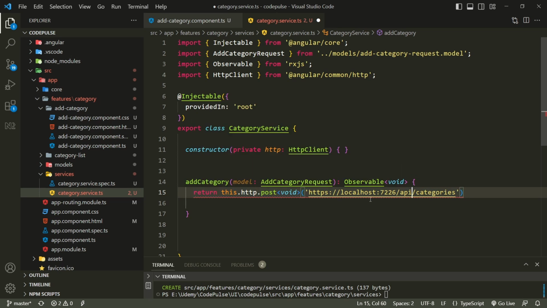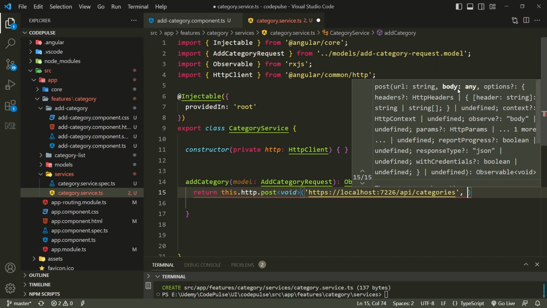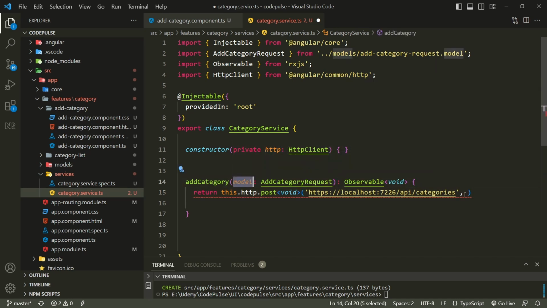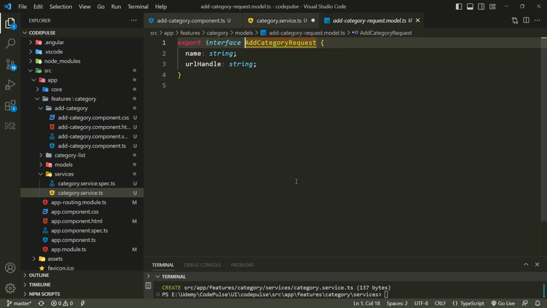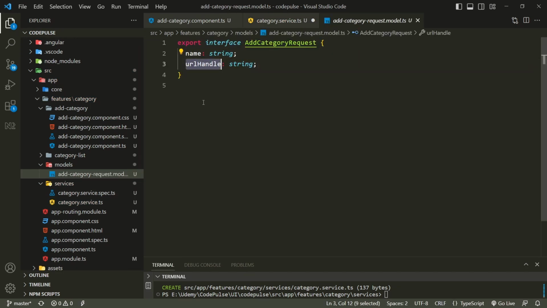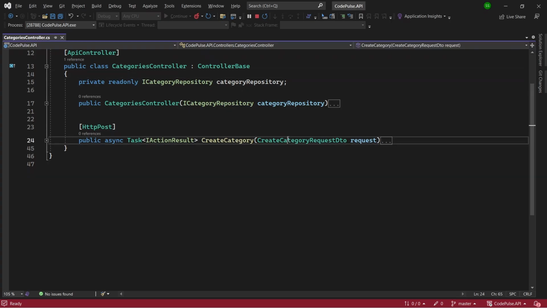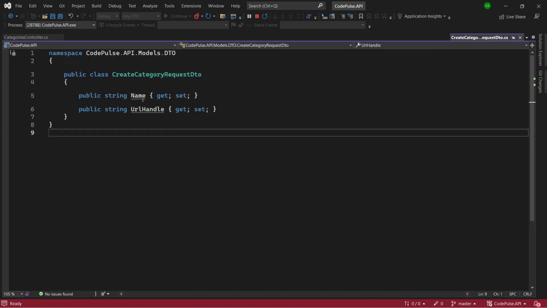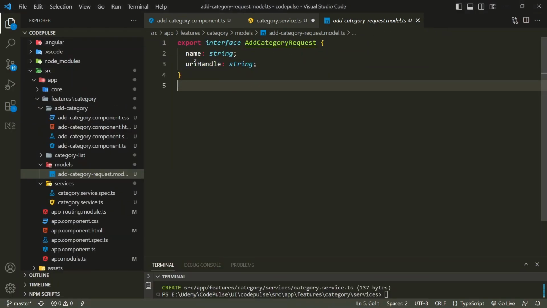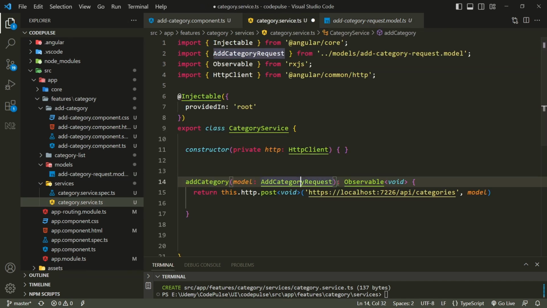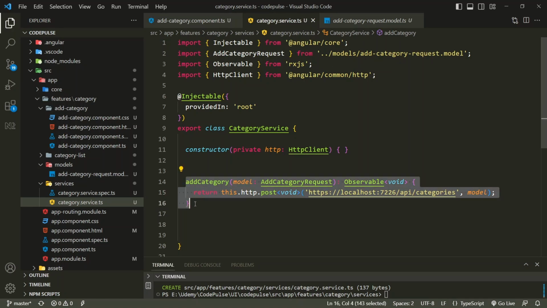So this goes to API localhost categories, but after that we also have to provide the body, and the body is basically the model which we have defined, and make sure that the properties of the model match exactly to how it is expected inside the API. So if I open the API, this is the category request DTO. The name and the URL handle have to exactly match how we have defined it over here. So the name and the URL handle. If it matches, it will return a success. So now I can say this, and that completes our add category method.